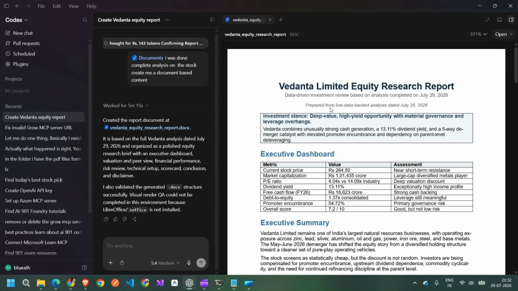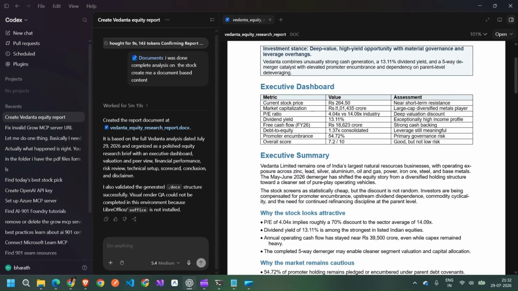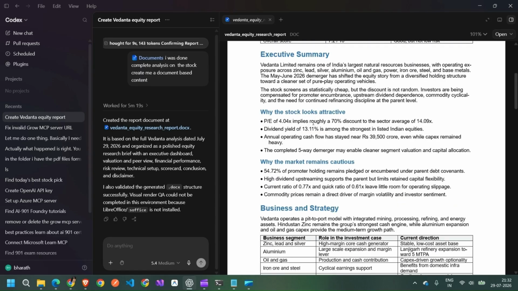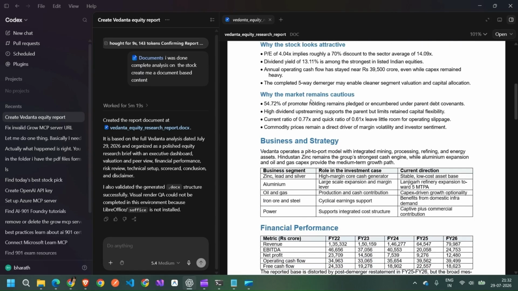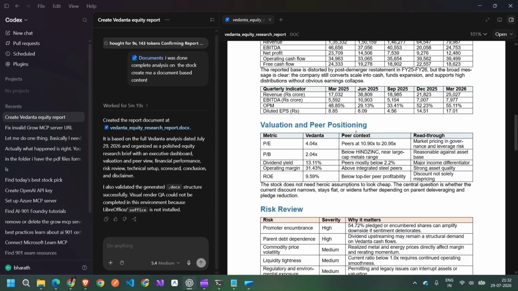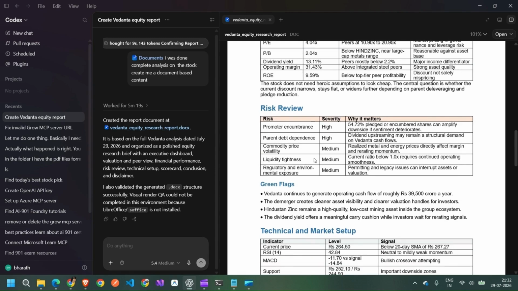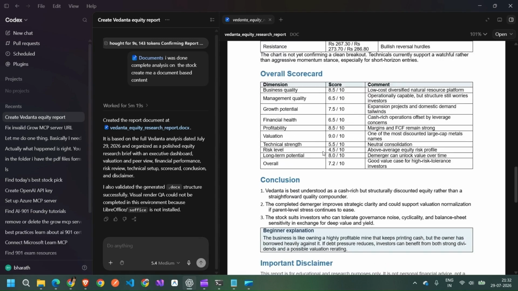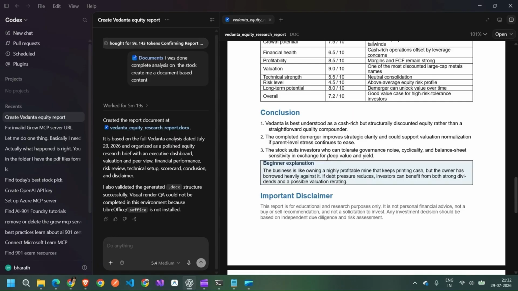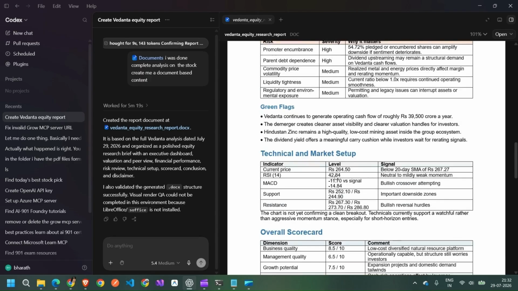It created the Vedanta Limited Equity Research Report. It has the current stock price, market capitalization, PE ratio, and executive summary. Why the stock is so attractive and why the market remains cautious. The business strategies, financial performance, and valuation positioning. And what are the risks, what are the green flags. This was content you won't find anywhere else. It was all content you were getting through AI. So this is what this video tells about.